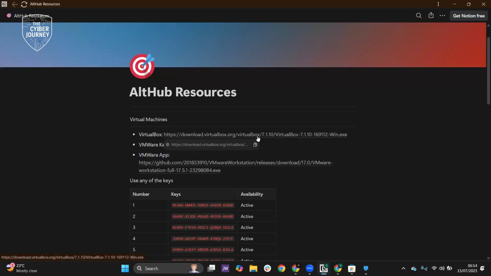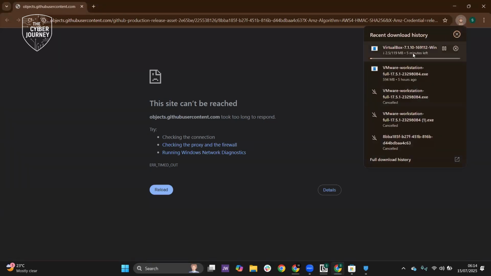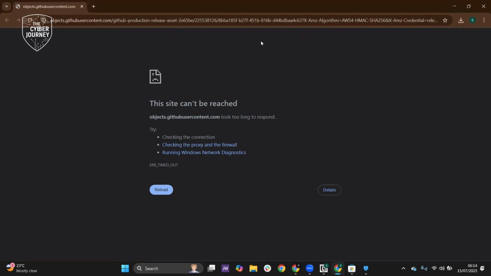Now this is the link, so I'm going to click on it again to see what happens. Good. Now, as you can see, it started to download VMware. Because I've already downloaded it, I'll stop this and head over to the installation. After downloading the file, what you have to do now is install it.